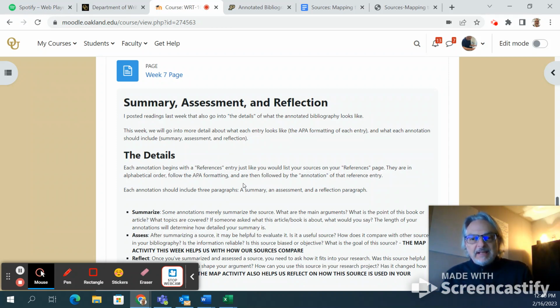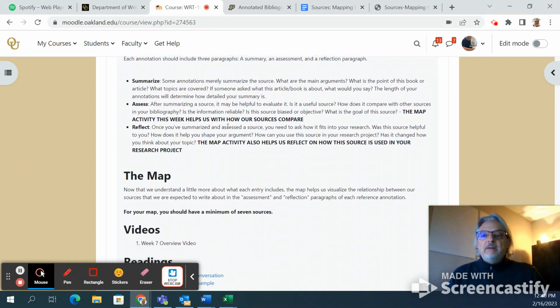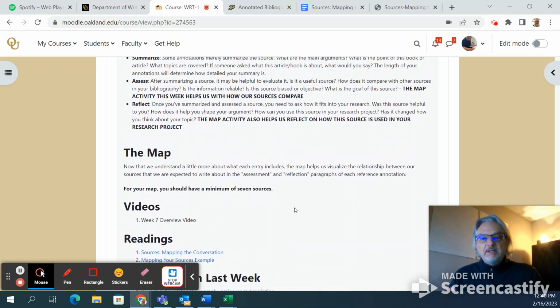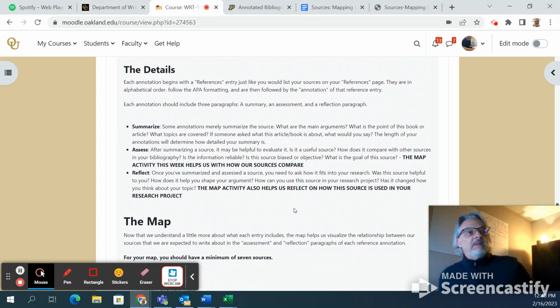So let's dive right in. I'm hoping that you have already started to take a look at what an annotation is, what they look like, there's an example, and then of course, entering the conversation. Hopefully, now that you've looked at that stuff, what I'm going to say will make a little more sense.